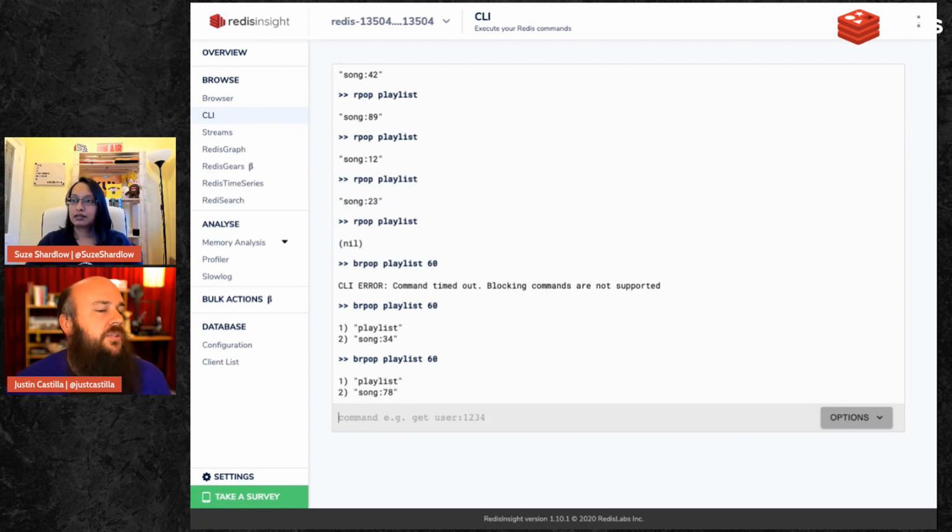Blocking actually works for multiple different data types, not just lists. And you can do different things, like you can pop it and push it onto another list or on top of itself with blocking, or you could pop it or block it onto some other data type, which is really, really cool.